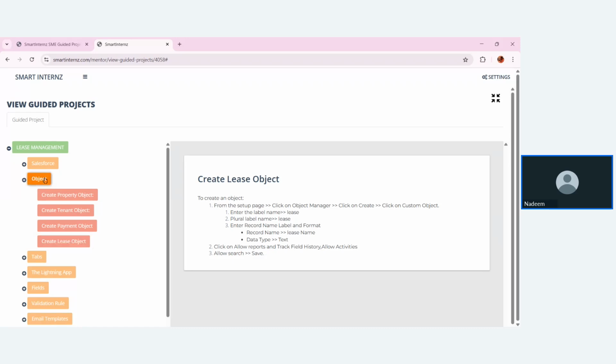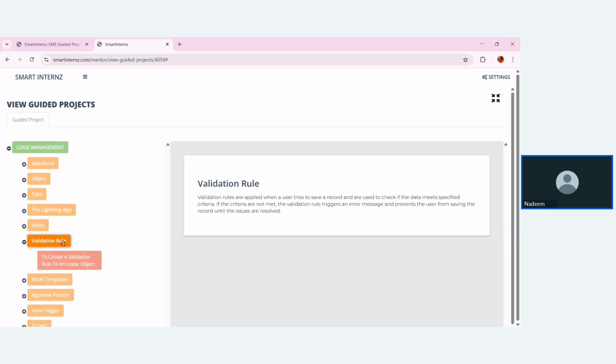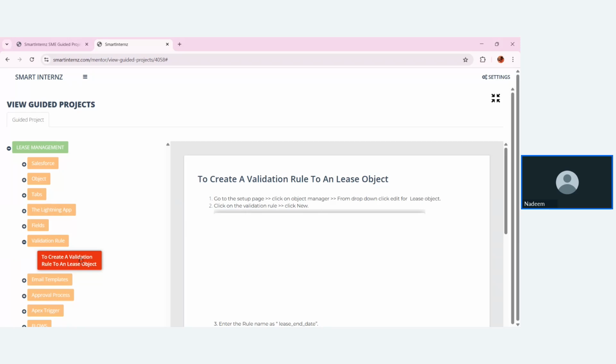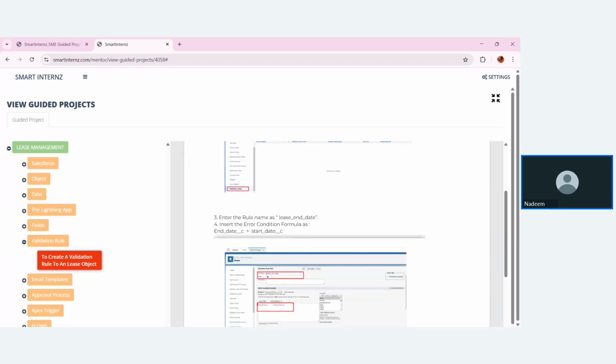Once we create these objects, we will be creating tabs for them, an application for them, and the respective fields for the respective objects. Later, we'll be putting some validation rules on the lease object, where we'll be checking what the end date is.